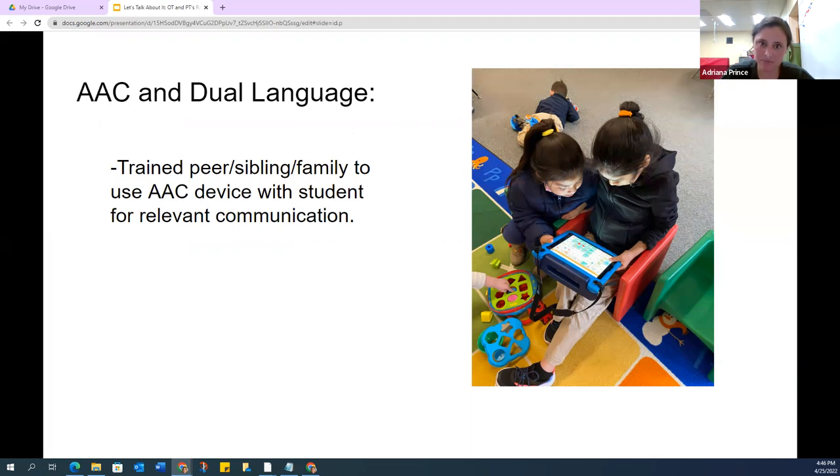And then I brought in the Touch Chat in Spanish and taught the sister how to use it with her, just modeling and talking about the shapes. She was excited to use it with her sister, and her sister was learning how to use it. It's just an example of how important communication partner training is, integrated into a PT session.